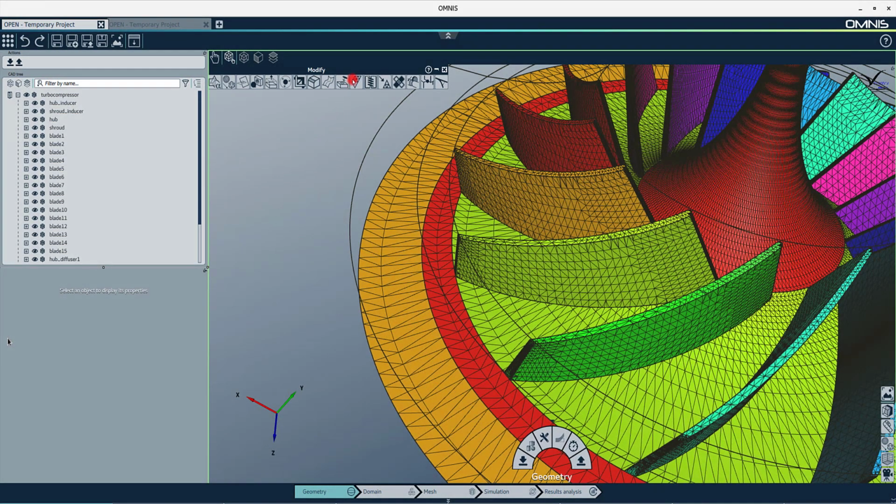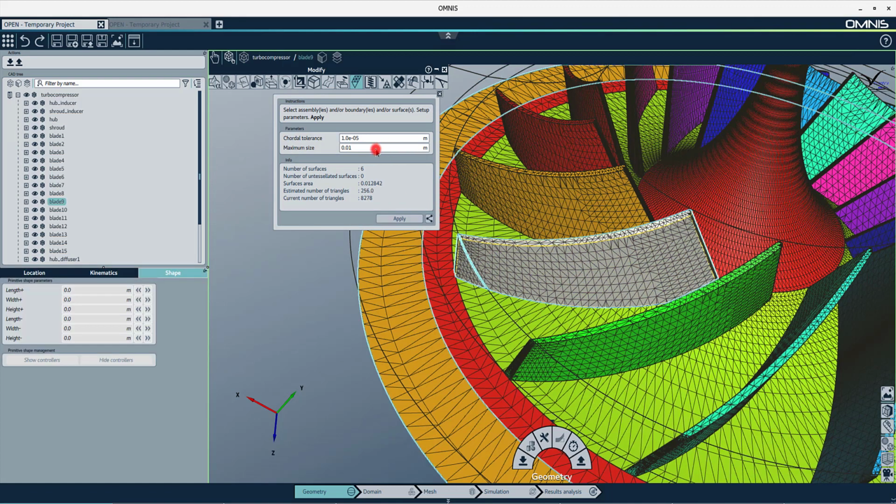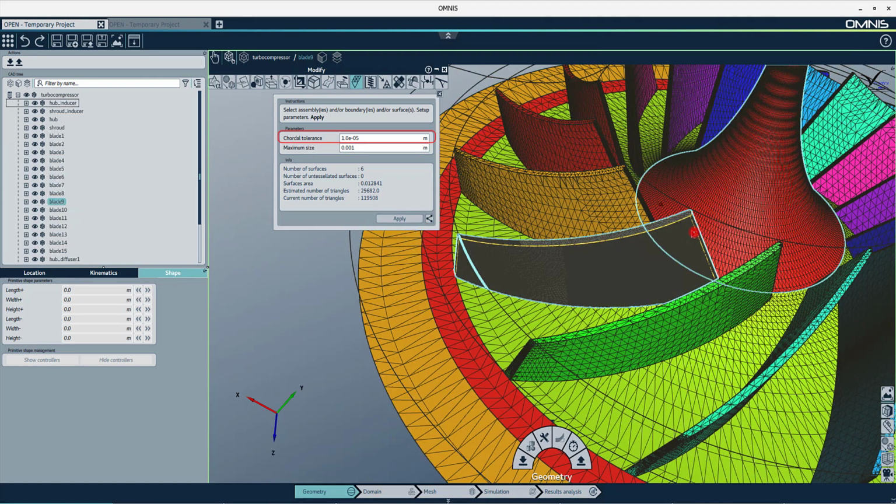With the next tool, you can change the triangulation of a CAD geometry by changing the chordal tolerance and the maximum triangle size. The chordal tolerance controls the allowed distance between an edge and its tessellation.